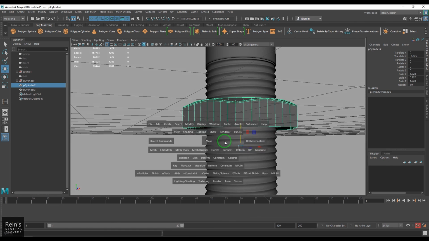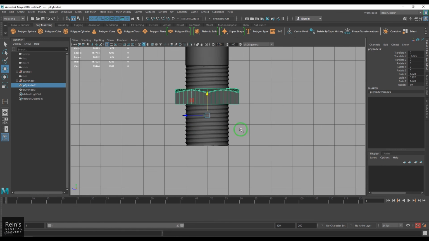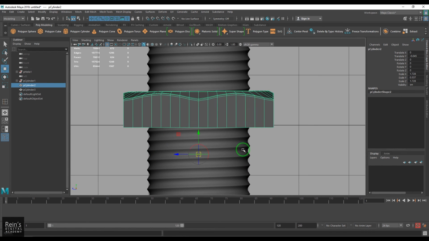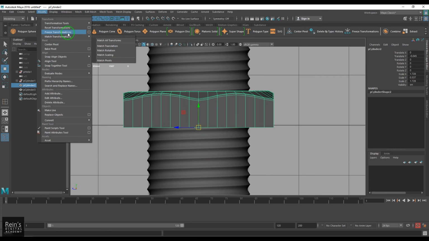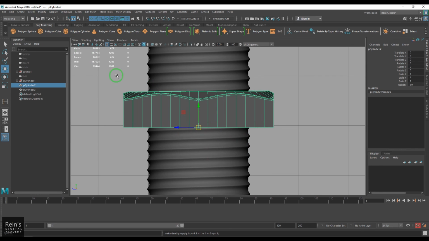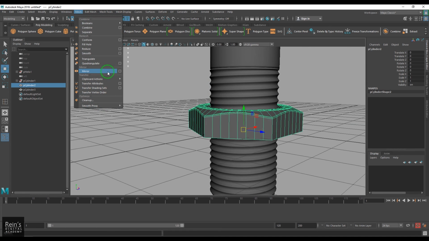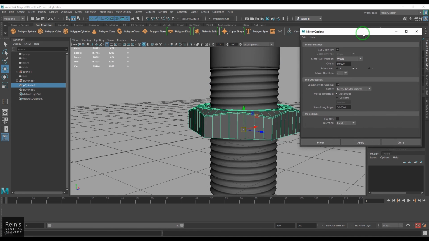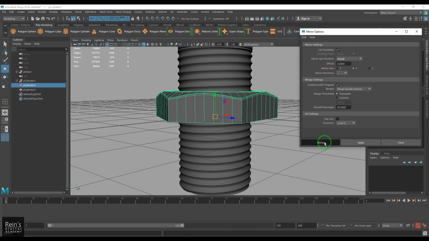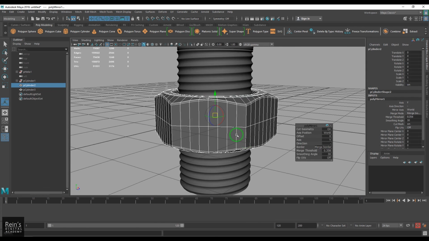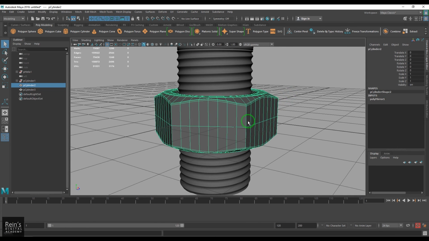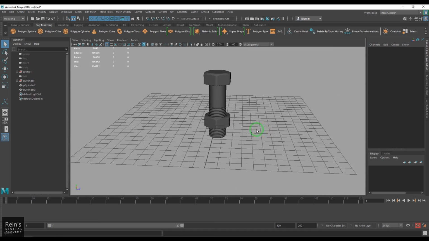Now I'm going to move the pivot point to that level, modify, freeze transformation, and then use this tool called mirror. So I'm going to choose mirror, y-axis, and then you get that model on the opposite side. So this is what we have.